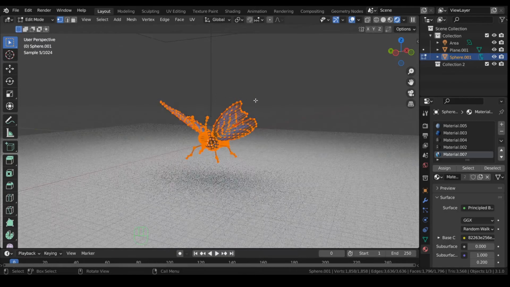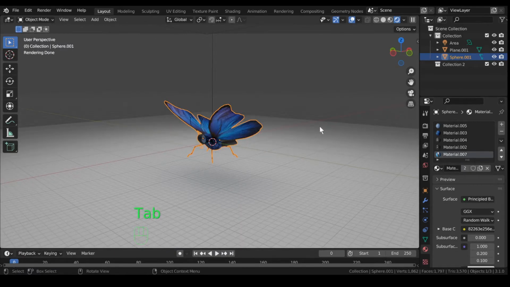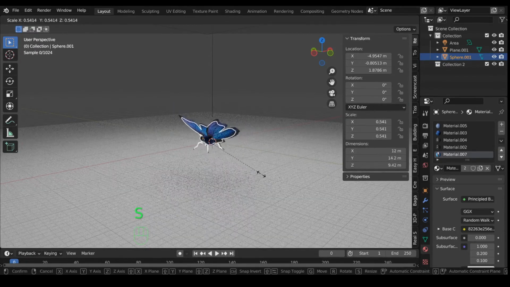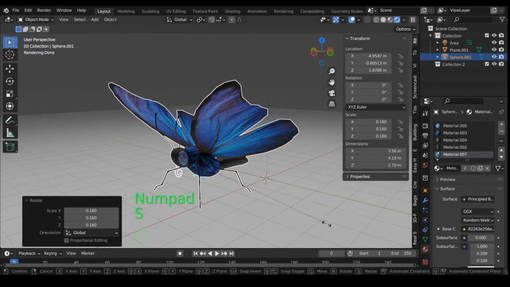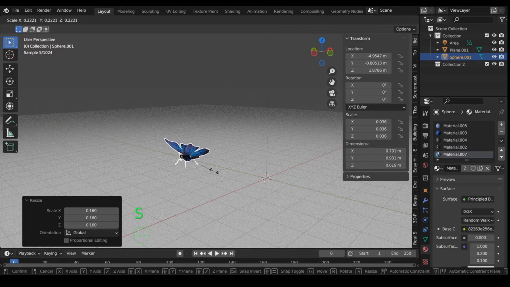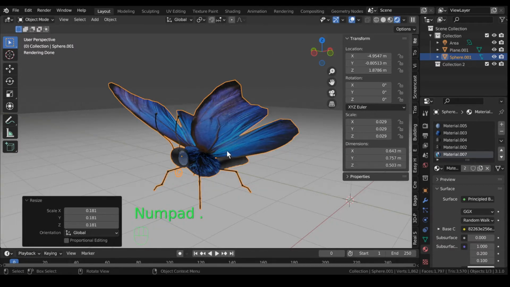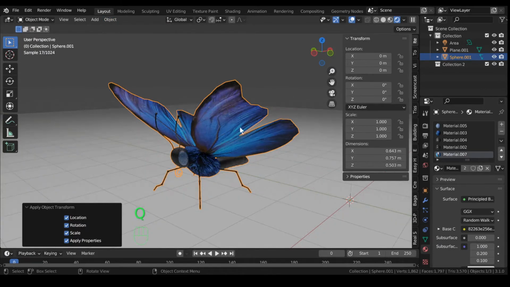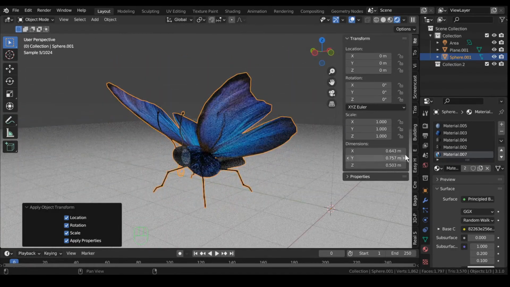So let's go back to layout and let's check the size of it. I'm going to hit N and go to item, and it's a 22-meter long butterfly and it's 17 meters high. That's a big butterfly. So we're going to scale it down some more. I'm going to make him a half a meter tall. I don't know why I like half a meter. I make everything like half a meter tall. So he's half a meter tall. Object, apply all transforms, or if you have it on your Q menu, all transforms. And that'll set him to the size, and that scale is 1 now, so we're good there.